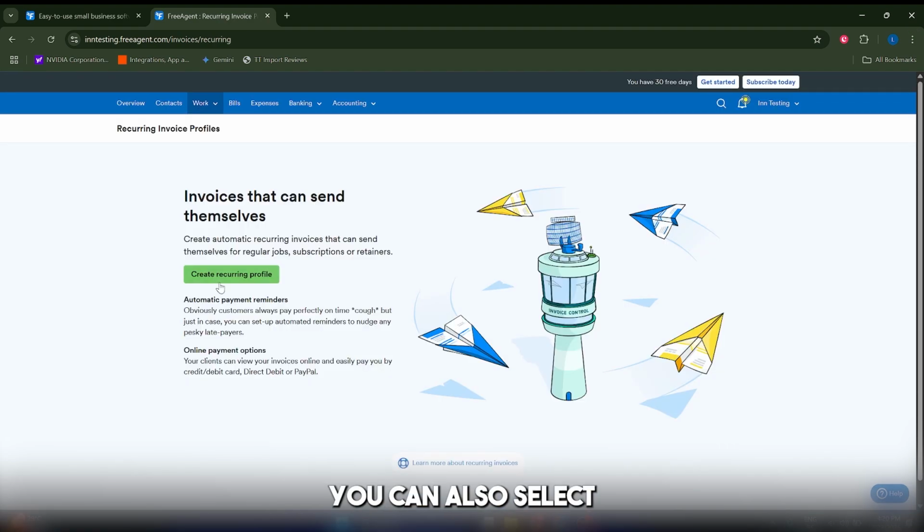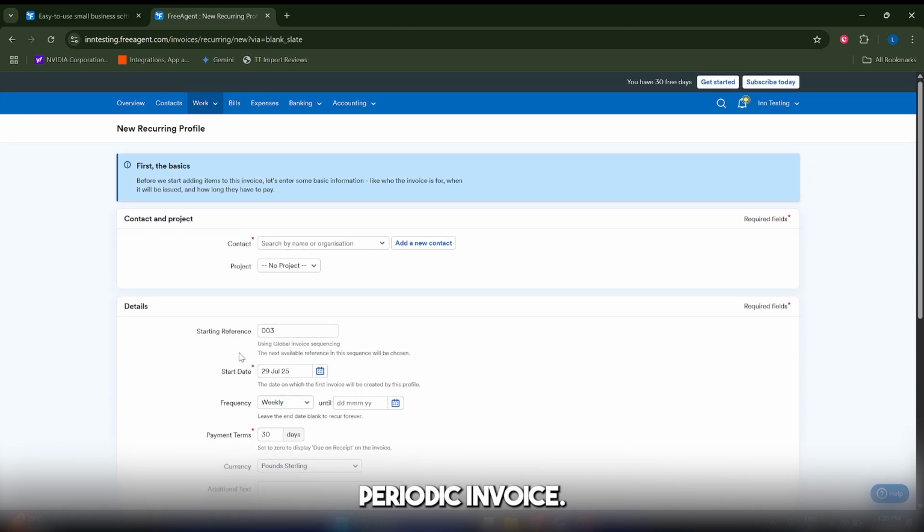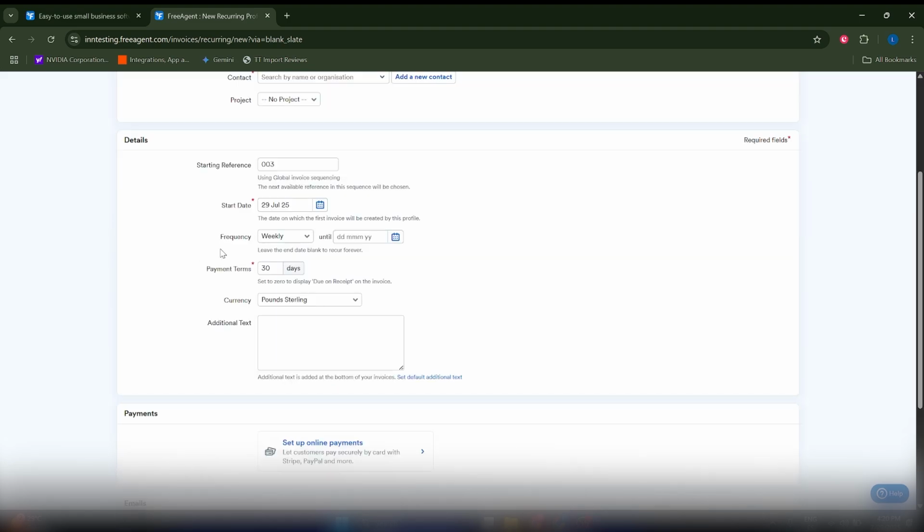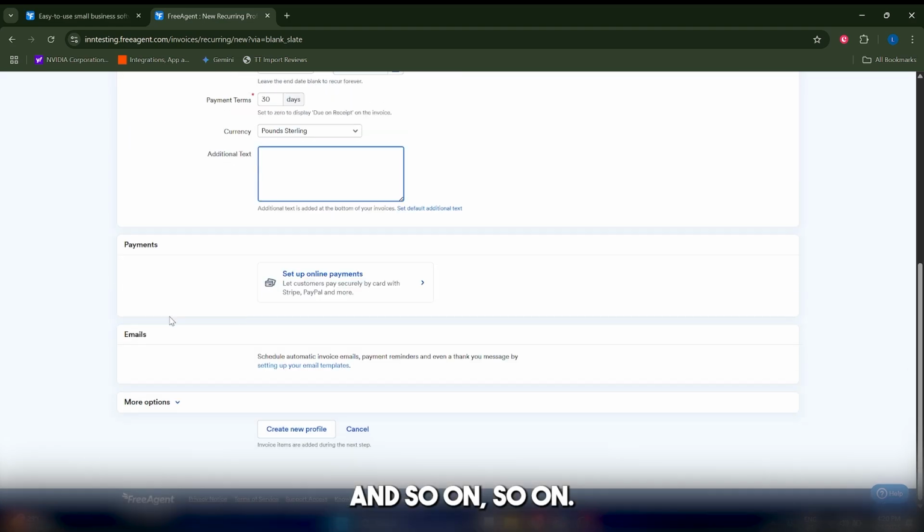You can also select recurring invoices for regular clients that you do work for periodically, okay? So you can create basically the same thing, but with a periodic invoice. You just have to select the frequency, okay? Weekly, 2 weekly, monthly, so on and so on.